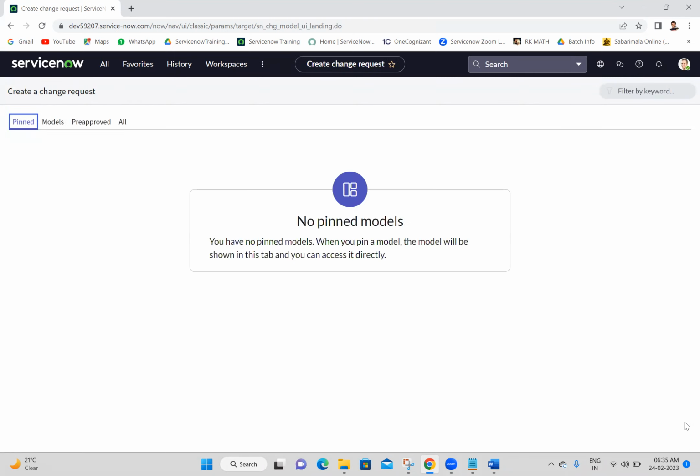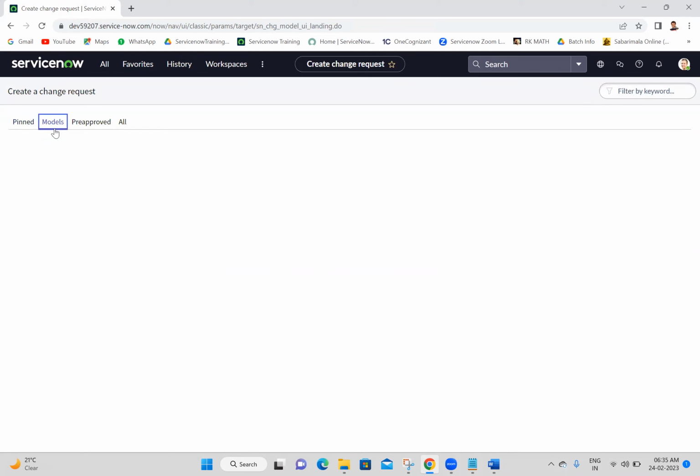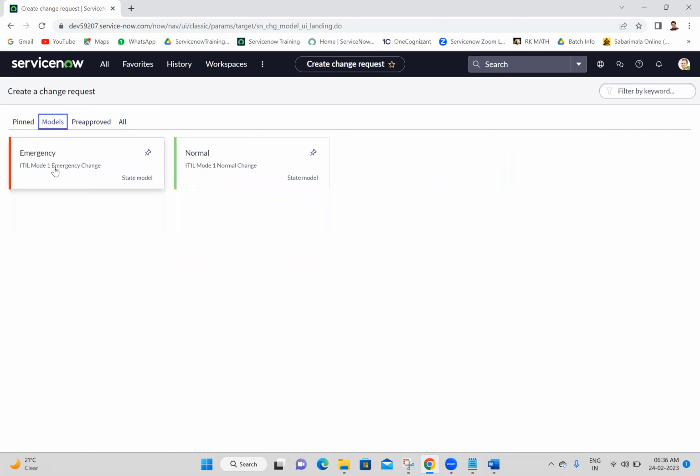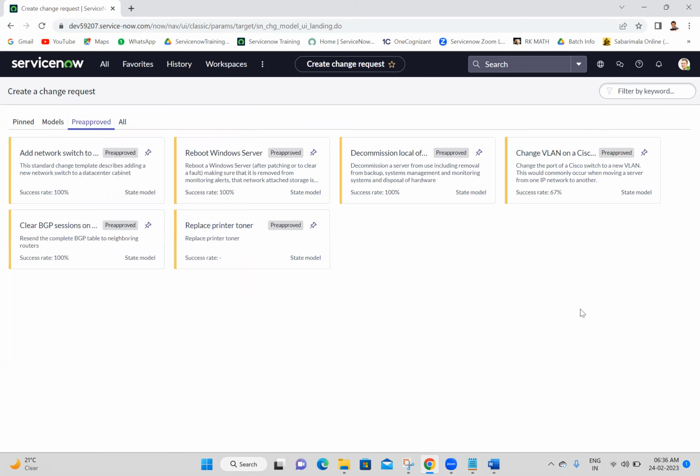So you can see it is loading. Here we have to select what type of change request you are going to do. In models, it is available, whether it is a normal change or an emergency change. If we go to pre-approved, these are all standard changes. This is standard change.